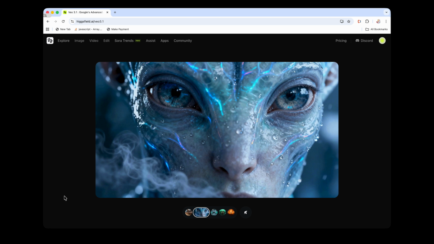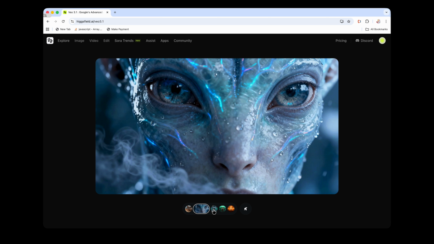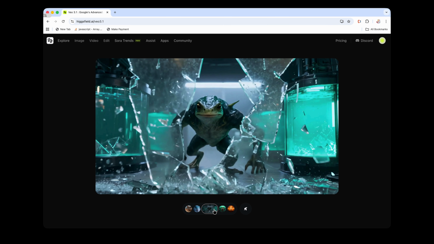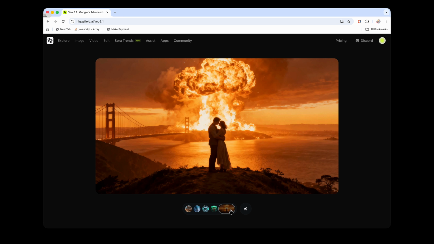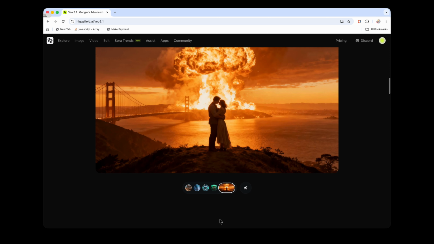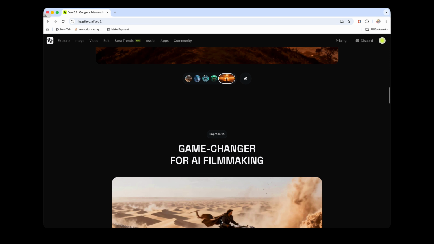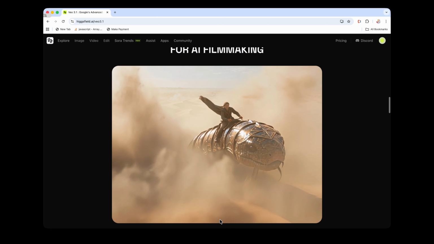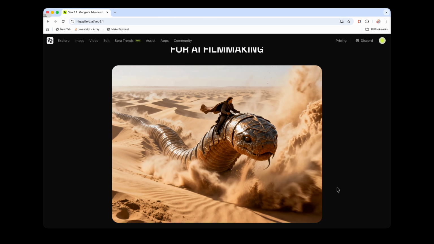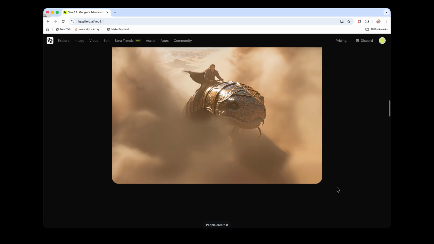For anyone new here, Higgsfield is one of the fastest growing Gen AI platforms out there, built specifically for creators. Their whole philosophy is simple: let creators combine multiple AI tools together easily, like Veo for video, Soul ID for voices, Seedream or Nano Banana for story continuity.